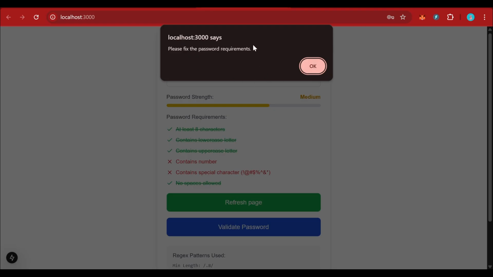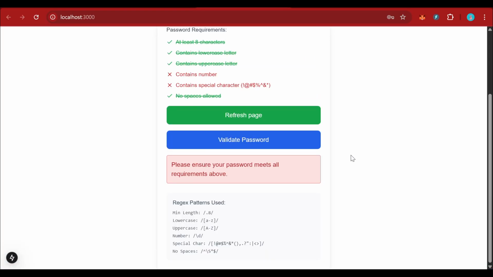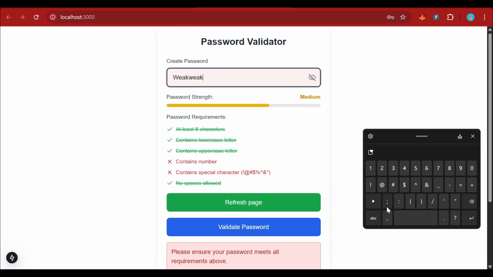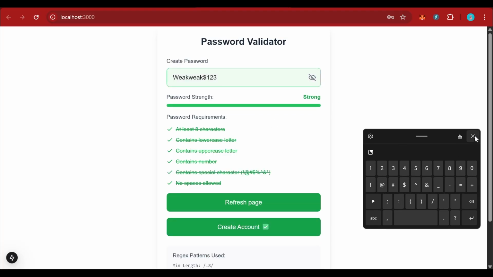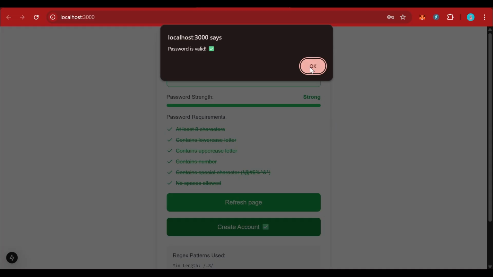requirements, as we saw in our function that if you try to submit this password and it does not pass the required validations, then we're going to have this alert telling us we need to fix our password requirements. So let me go ahead and make this password actually pass all the validation rules. Now I can go ahead and try and create my account, assuming it was a real application, and I get this return: password is valid.